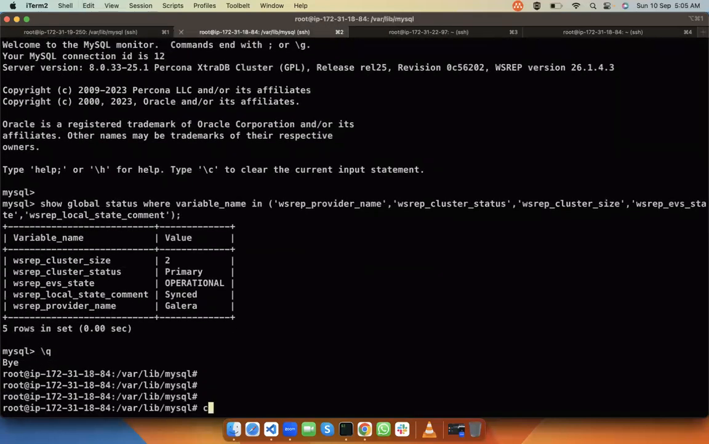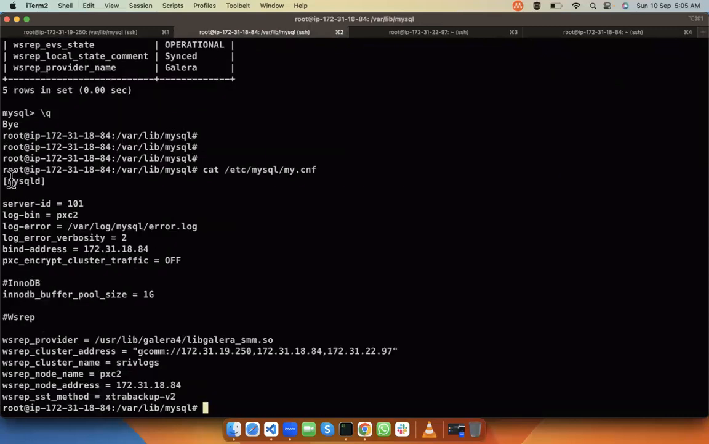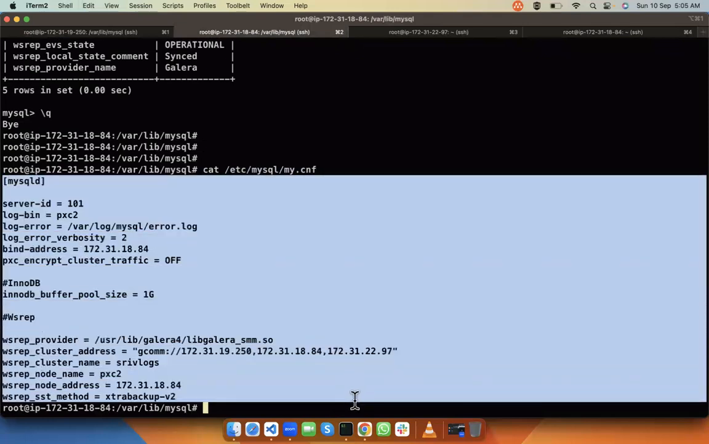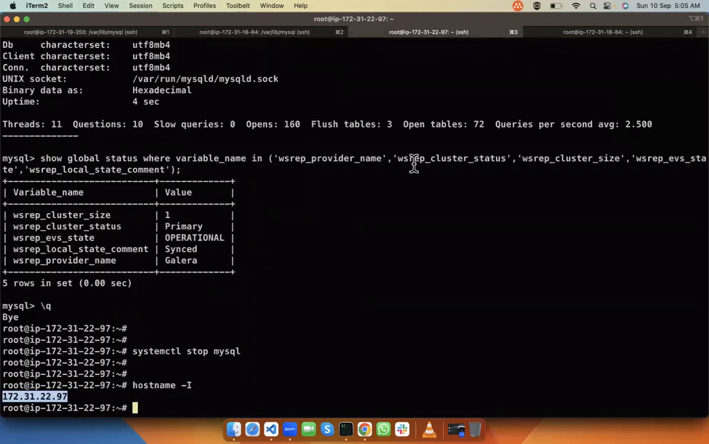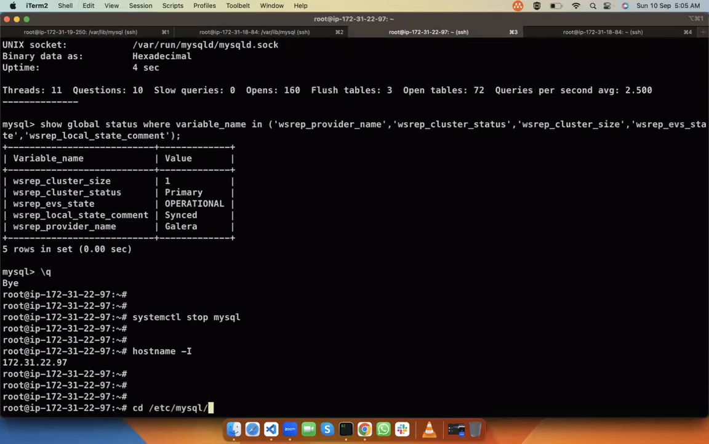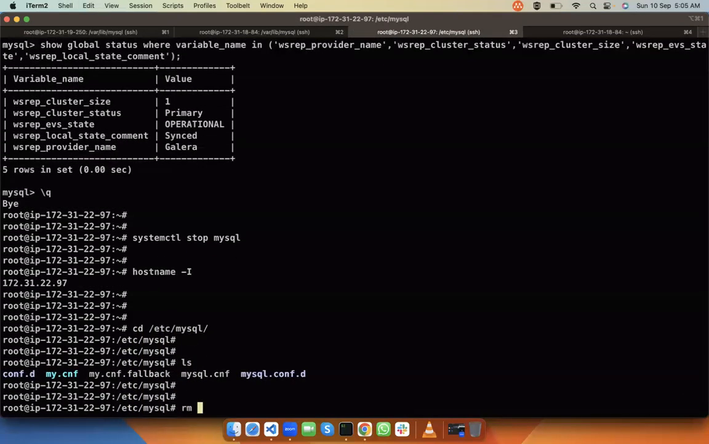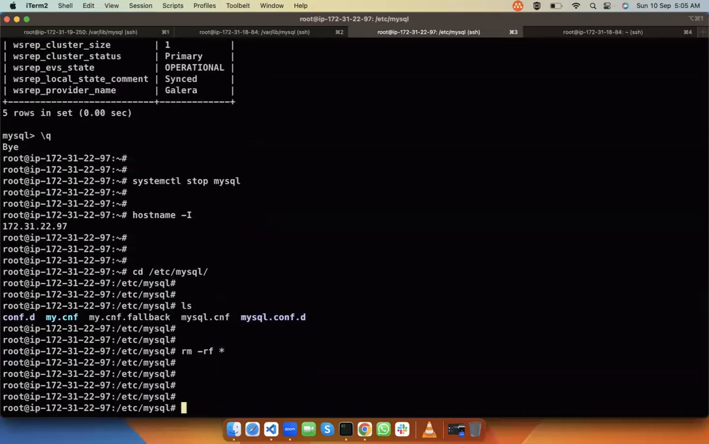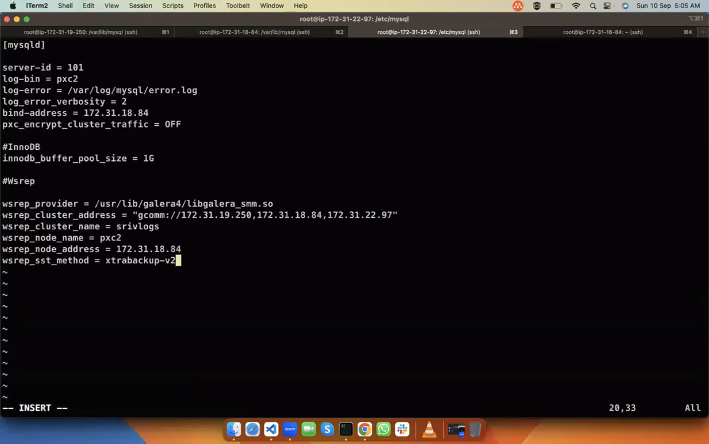So the same thing, I am going to copy the my.cnf and going to /etc/mysql, removing everything, vi my.cnf, and changing the WSREP node address. This node address is 97, and changing the node name from PXE2 to PXE3. Cluster name should be same.